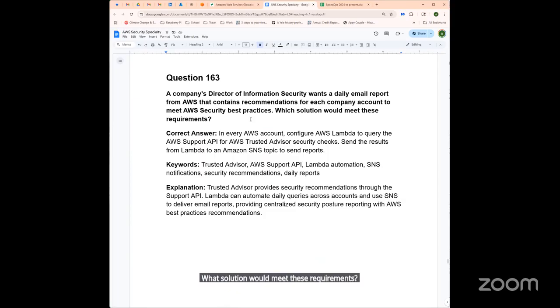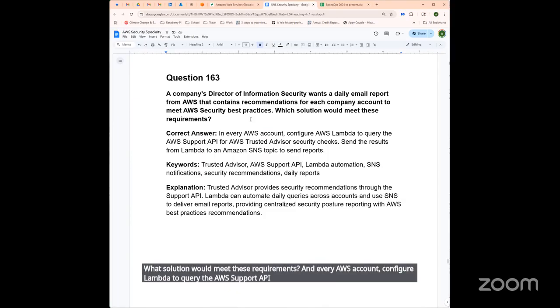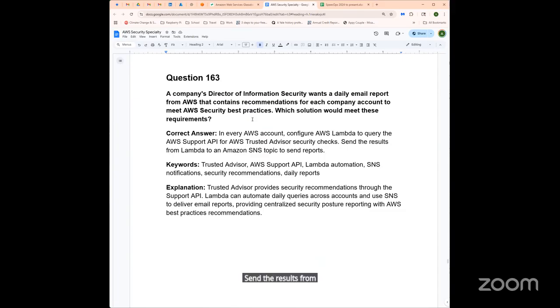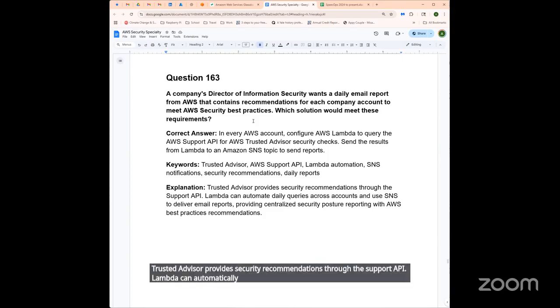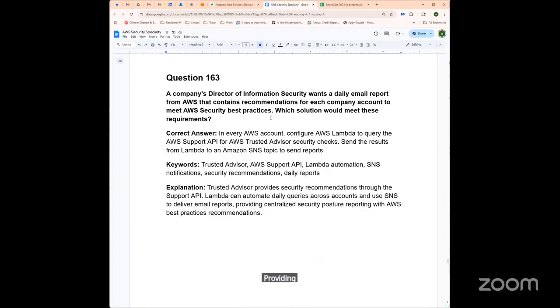In every AWS account, configure Lambda to query the AWS Support API for Trusted Advisor security checks. Send results from Lambda to an SNS topic to send reports. Trusted Advisor provides security recommendations through the Support API. Lambda can automate daily queries across accounts and use SNS to deliver email reports, providing centralized security posture reporting with AWS best practice recommendations.